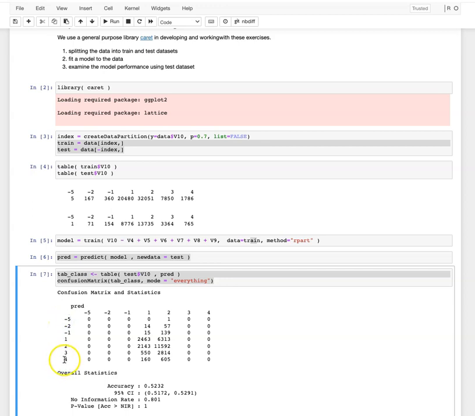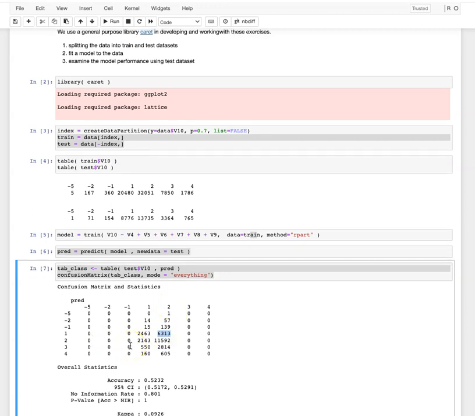So from all the cases where people actually responded with 2 in the test data set, the machine learning system put 605 into class 2 and 160 into class 1. And similarly, for cases that had the value 1, it put 2463 into class 1, and 6,313 into class 2. So it's absolutely not good.